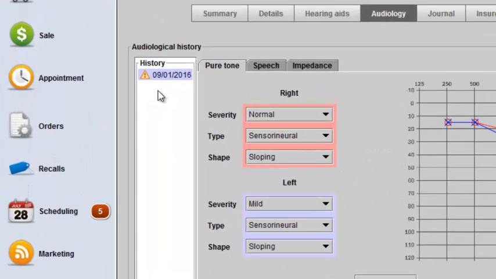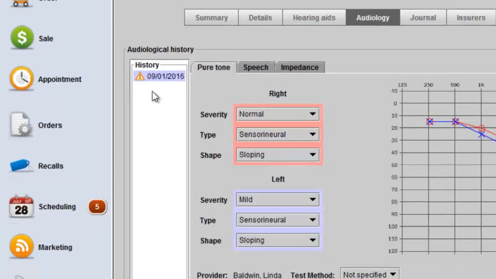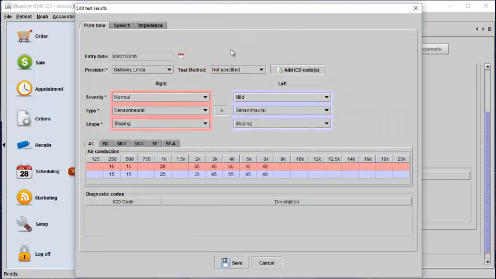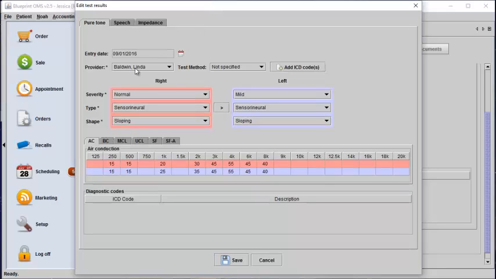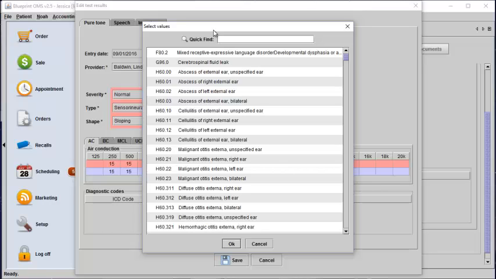The date of the assessment will appear under the History tab, and the triangle indicates an incomplete data set. To complete the set, highlight the date and click Edit at the bottom of the screen. I can now select my provider, my test method, and add any ICD codes. Choose any codes you would like to populate on the HCFA 1500 form.